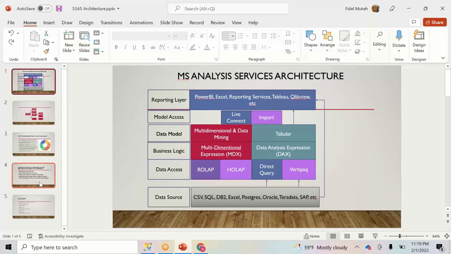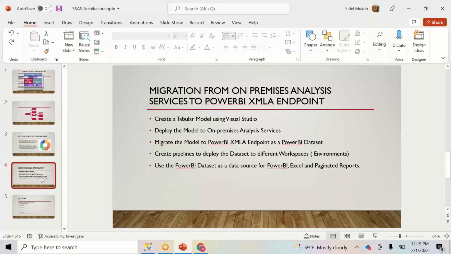So we're going to talk about how we can deploy the Tabular model, and the main thing is to see how we can migrate this from the model, which is on-prem, to the Power BI XMLA endpoint, which is in the Power BI service, and create pipelines and equally create some reports from it. So let's see how it works.